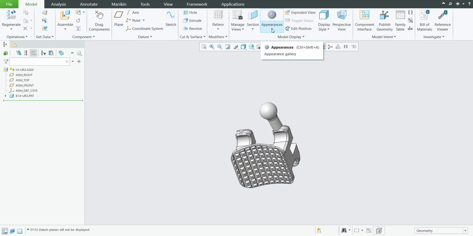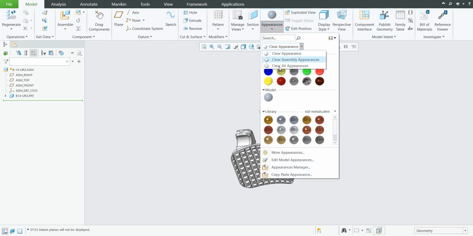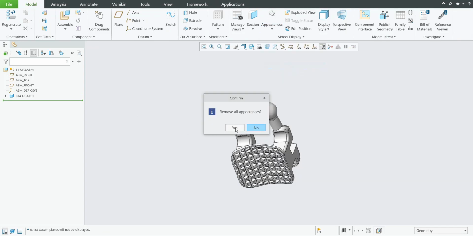What does it mean? We are able to select appearances and clear all appearances. If you remove the appearances and the object is gray, it means it is solid. If it is blue, it's a surface, and we have to use the import data doctor. If you are interested in the import data doctor, please check the previous tutorials.